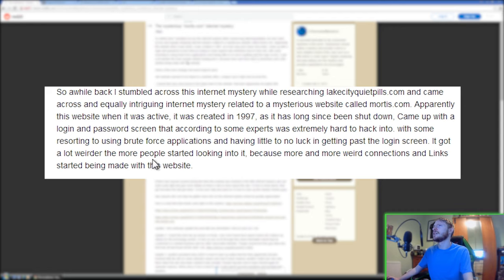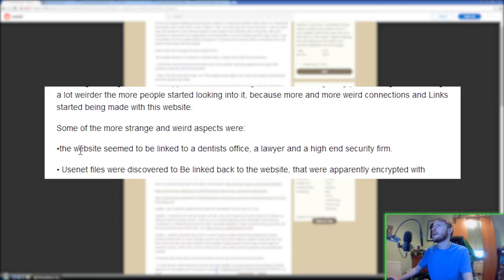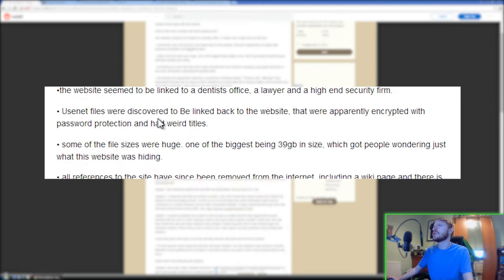It got a lot weirder the more people started looking into it, because more and more weird connections and links started being made with this website. Some of the more strange and weird aspects were, the website seemed to be linked to a dentist office, a lawyer, and a high-end security firm. Usenet files were discovered to be linked back to the website that were apparently encrypted with password protection and had weird titles. Some of the file sizes were huge, one of the biggest being 39 gigabytes in size, which got people wondering just what this website was hiding.